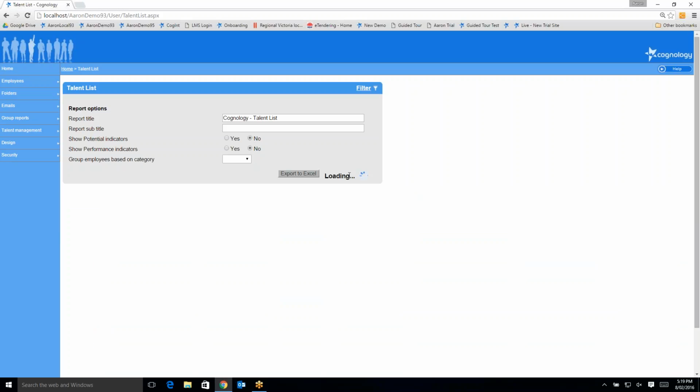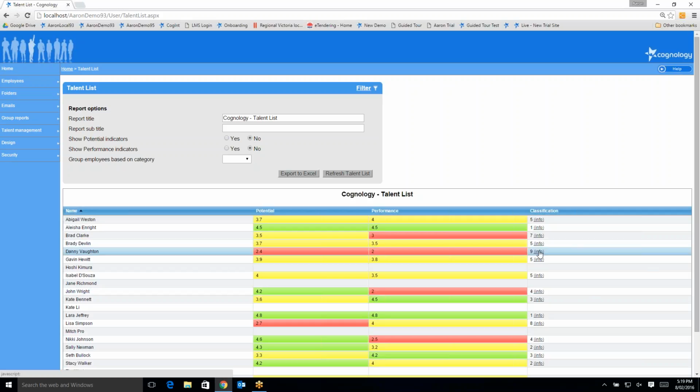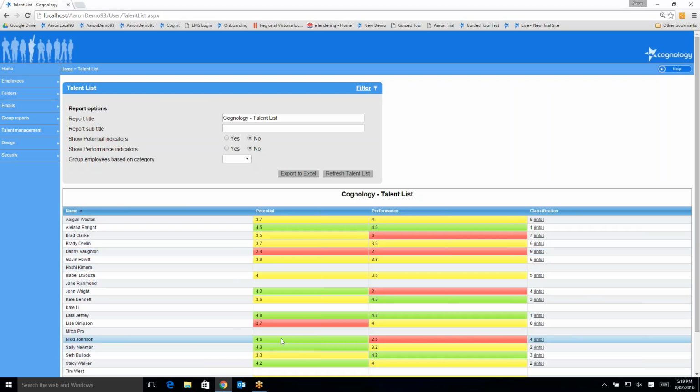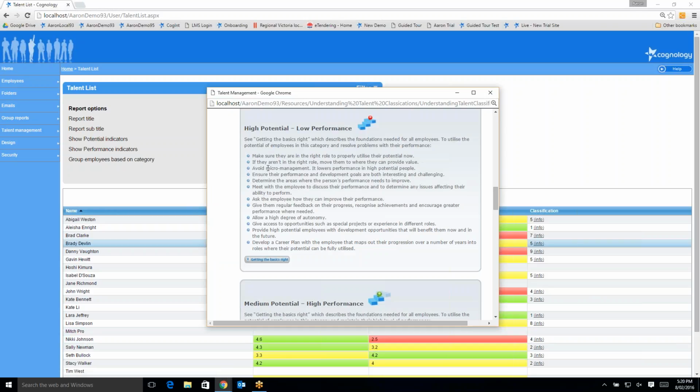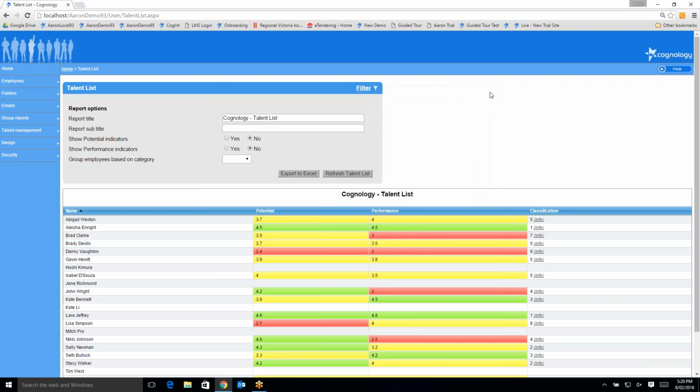And a really nice capability. These are Cognology developed, but if we have a look at, let's say, Nikki Johnson, a high potential, low performer, we have these classification links in the system that link through to say, well, what are the types of things you might want to consider to try to see improvement? Which is particularly just given time.